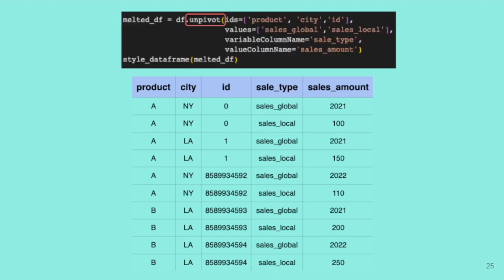In terms of syntax, unpivot is another name for the melt command. You can use both. The ids argument lets you specify the columns that will not change. I still want the product, city, and ID columns in the result data frame. The values argument holds the columns you want to unify. And the last two arguments are the names of the two new columns, one for the column that has the original column names as values, and the other for the column that holds the results from the original table.